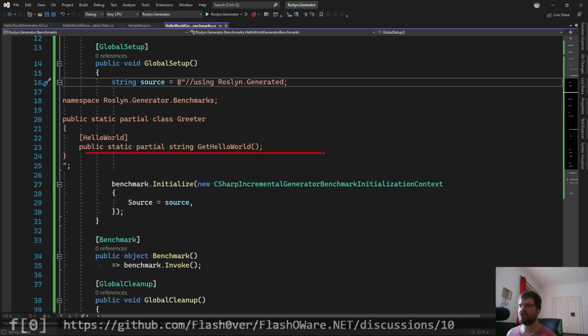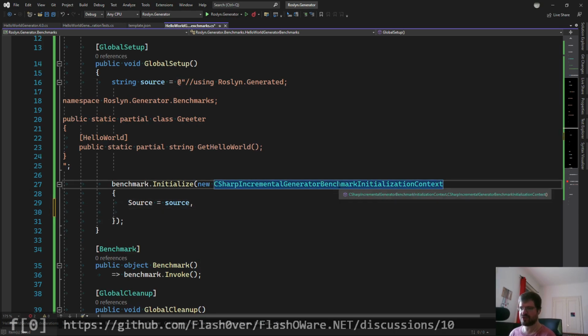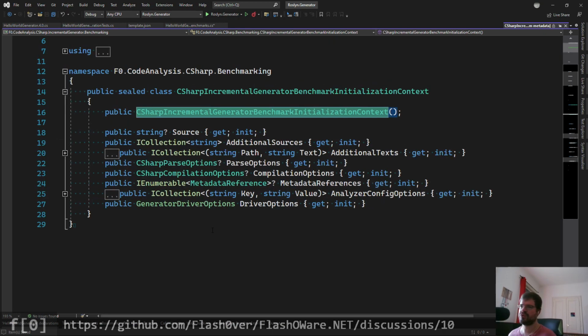And then we have a partial string here. Yes, a partial string returning method. So this is the input for the generator. We set the source. Do we need to set anything else? Because we have a lot of input we could set. Perhaps let's go to this type. This is what we could offer the generator as an input. We have one source.